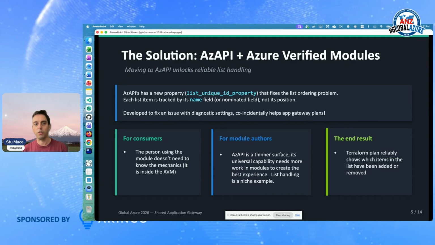So what does that mean? That sounds like pretty scary stuff. From a consumer perspective, it actually doesn't really matter because you're just consuming the AVM, assuming this gets landed as proposed. From a module author perspective, as we move over to AzAPI, there are some sharper edges with AzAPI that you need to be aware of. List handling is something that you get as an extra fix, but there are some other areas that we'll talk about a little more later. But the end result is a reliable Terraform plan.